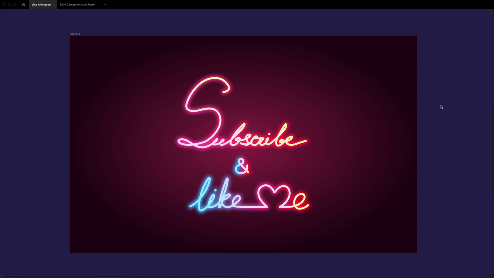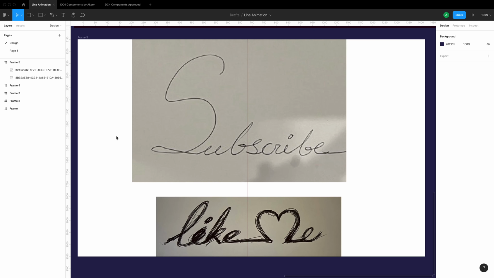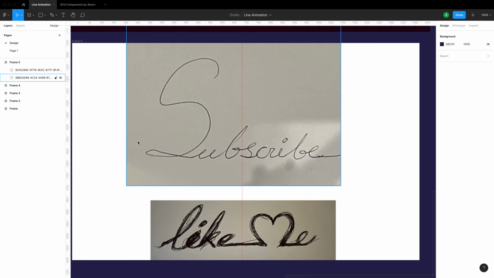In this tutorial, I will show you how to draw letters in Figma using the pen tool to create a vector line. First of all, I start with a sketch on paper. After finishing my sketch, I just took a photo with my iPhone and then moved it to Figma. Let's create a vector line.